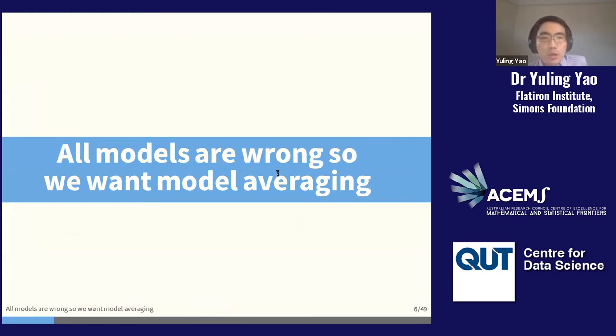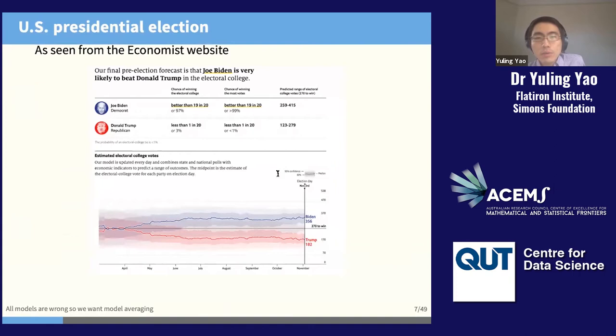Okay, so since our models are wrong, we want to do model averaging. And I want to start with this real application that sounds exciting in some way. So Andrew Gelman is involved in this prediction task for the US presidential election in 2020. And it's cool. It's from real data, from all sources of data.